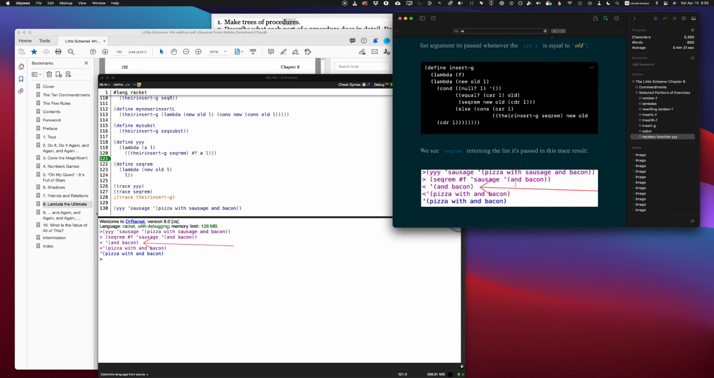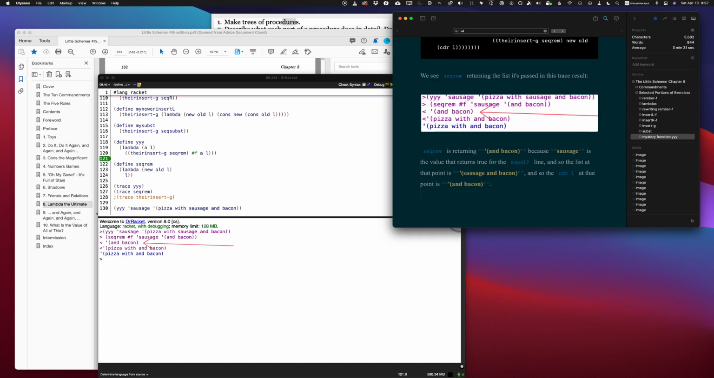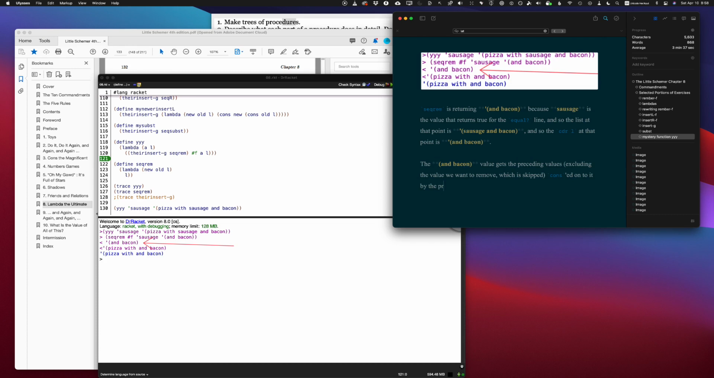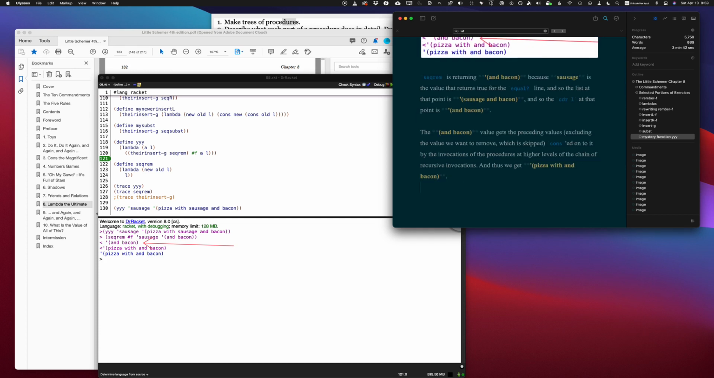Why is it returning and bacon? Because sausage is the value that this equal test returns true for. At that point, the list is sausage and bacon, so the cutter of the list is and bacon. Okay, almost there. So SecRem returns cutter of L when car of L is equal to the old value, which is the value that we want to get rid of, which in this case is sausage. That value gets returned, and then cons has the previous values consed onto it by the higher level recursive invocations. Okay, I think that makes sense.